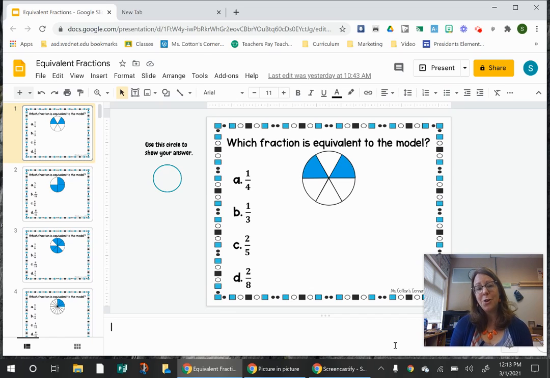So when my kids are at home, I can still see what they're doing and I can still use some of the great resources that I have from the past. Today, I'm going to demonstrate using these Google Task Cards, which you can purchase in my TPT store. These are my equivalent fraction task cards from MsCottonsCorner.com on TPT.